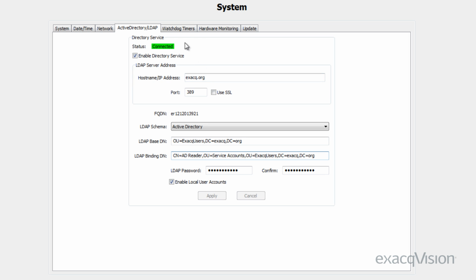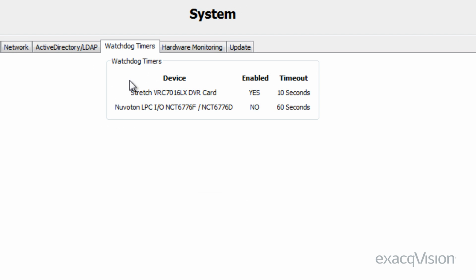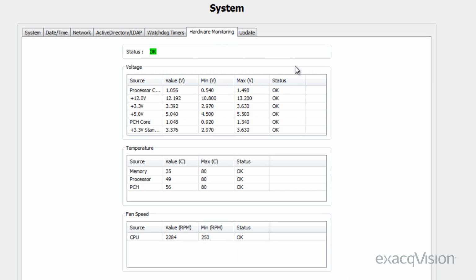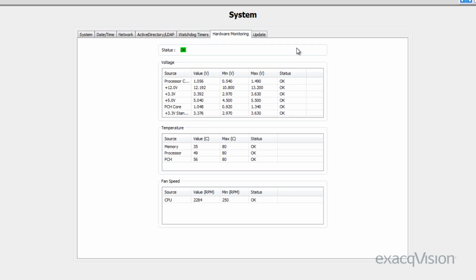The next two tabs provide information about the hardware found on an exacqVision server. Note that only servers manufactured by Exacq support Watchdog Timers and hardware monitoring. The Watchdog Timers tab will display enabled timers that have the ability to restart devices should they stop working. The Hardware Monitoring tab will show information about the voltage, temperature, and fan speed of various components in the server. A red alarm will display for any components that are not within the allowable operating values.